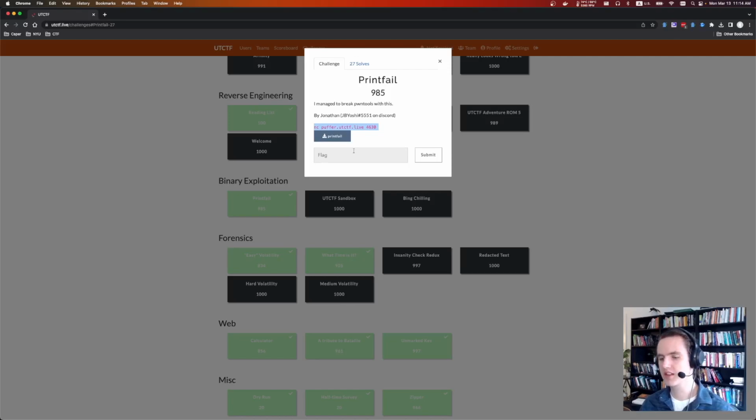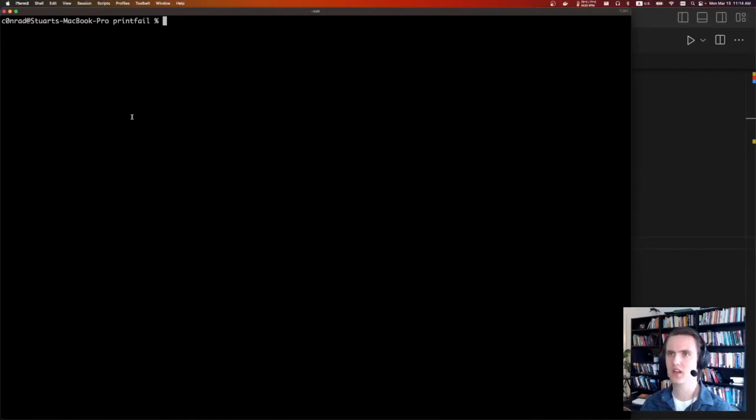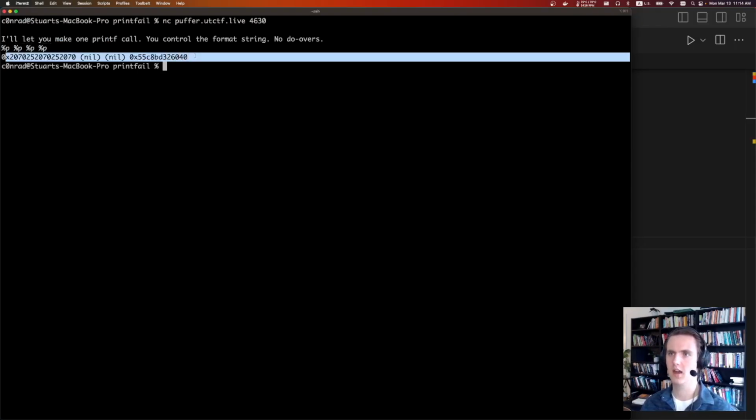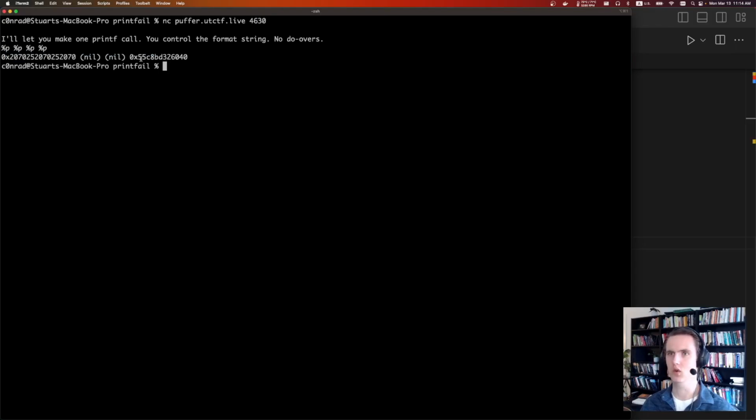So this was printfail as part of UTCTF. It says I managed to break Pwn Tools with this. It was written by JB Yoshi. We're given a netcat port and a download file. So if we look at what this challenge looks like, it says I'll let you make one printf call. You control the format string, no do-overs. And we can tell it's a printf format bug since we can do some %ps, so %pointers, and we get some values off the stack. And cool. And so already here we can see this looks like a main text section leak.